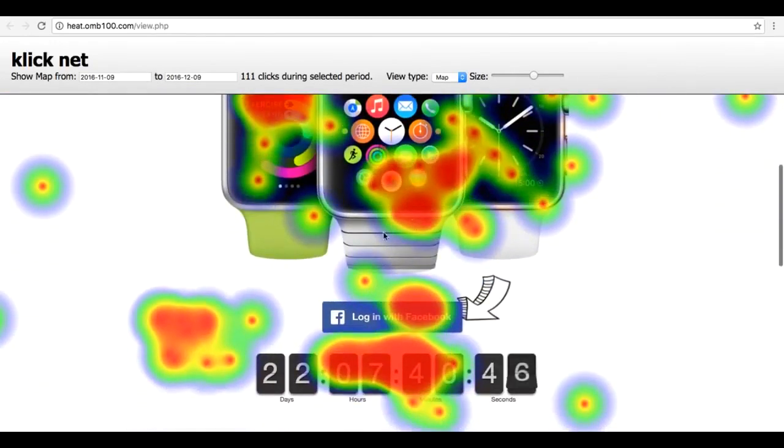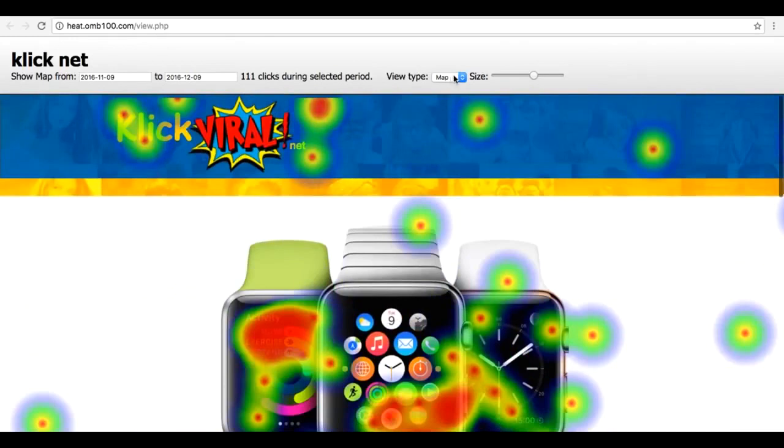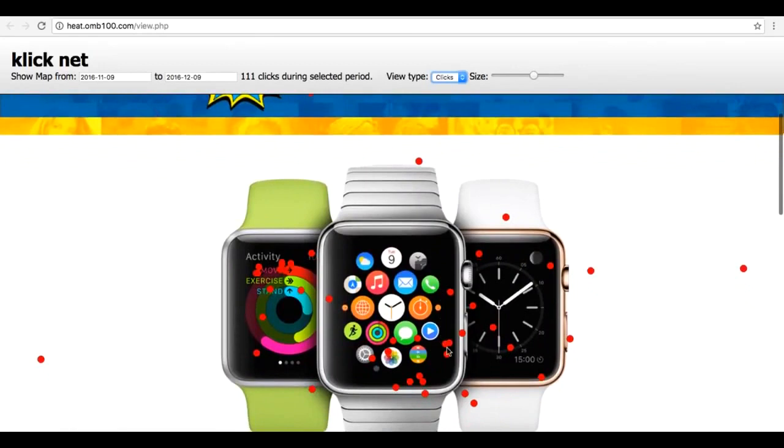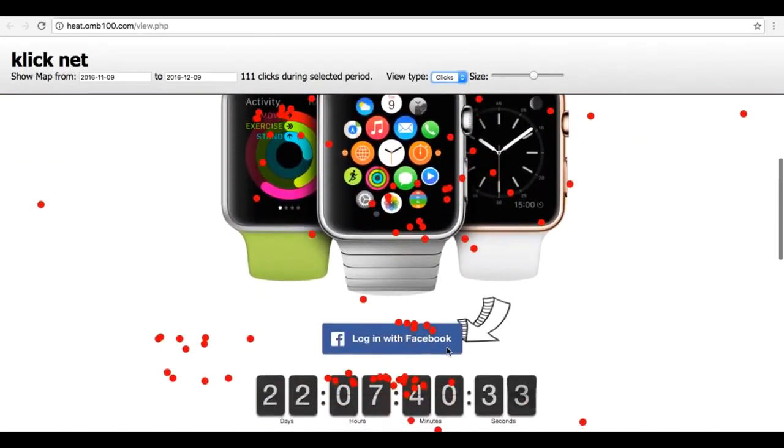Okay, so the red is going to indicate the hot spots. This is where you're getting your most clicks. And then it's going to filter out to the green and the bluish colors. Now if I click over here on the view type and go into the clicks themselves, now I can see each individual click that's been happening on my website.